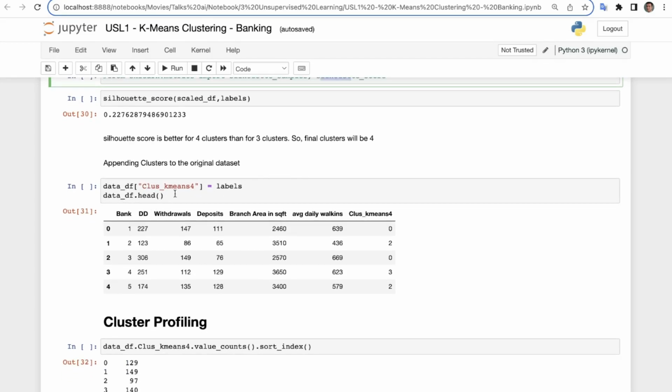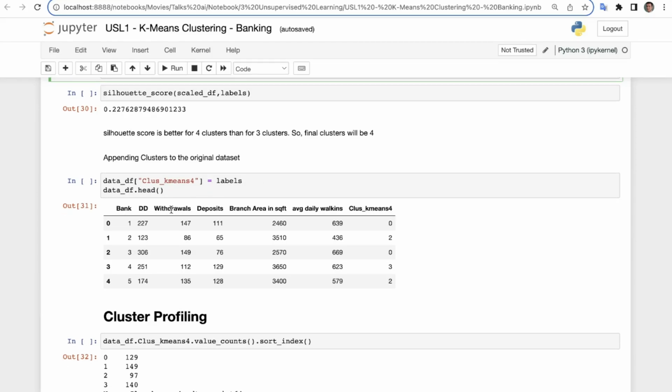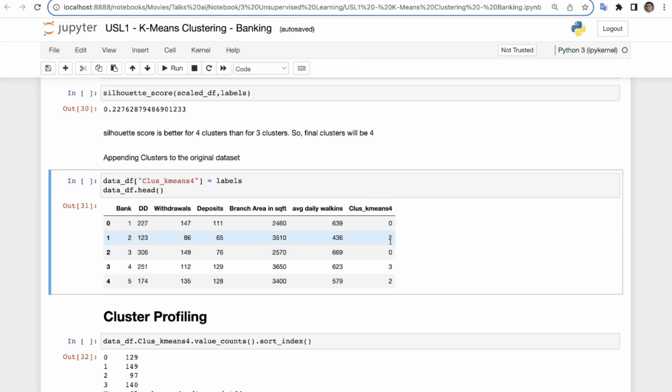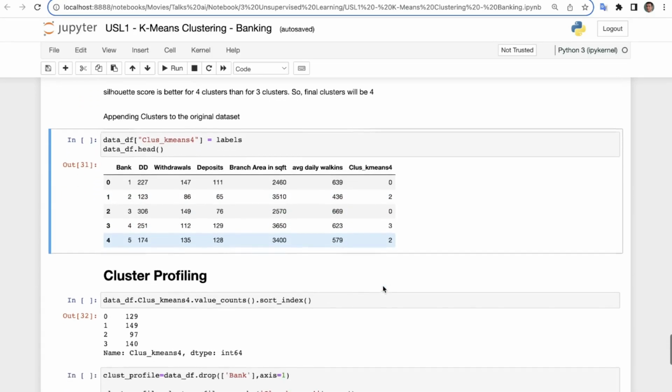Now df['kmeans4'] equals labels. Now I am applying that to our whole dataset. So here you can see that the column kmeans4 you got here. Now in case of 1 it is 2, in case of 3 it is 3, in case of 4 it is 2.